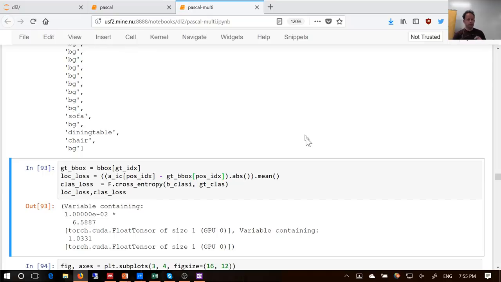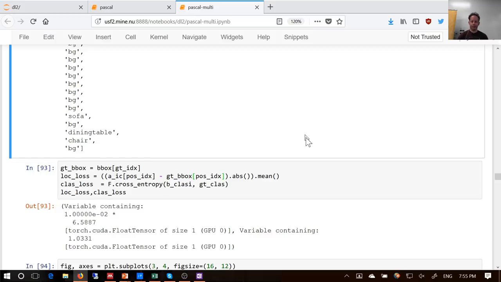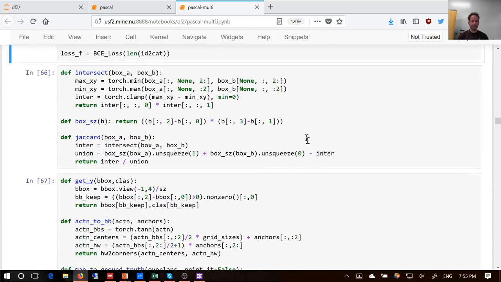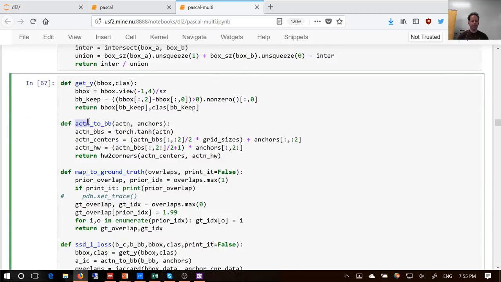There are some important little tweaks. One is how do we interpret the activations? The way we interpret the activations is defined here in activation to bounding box. Basically we grab the activations and stick them through tanh, and remember tanh is the same as sigmoid, that S shape, except it's scaled to be between negative 1 and 1, not between 0 and 1. So it's basically a sigmoid function that goes between negative 1 and 1, and that forces it to be within that range.